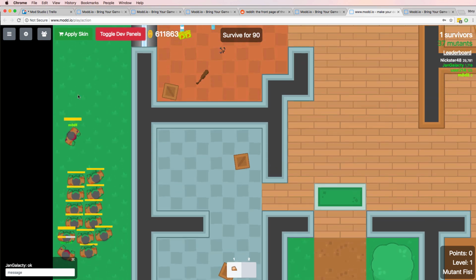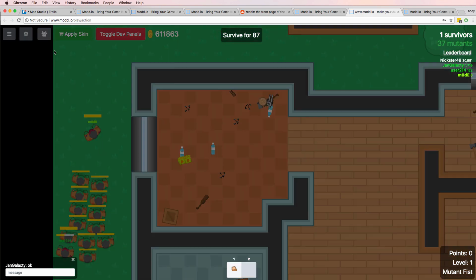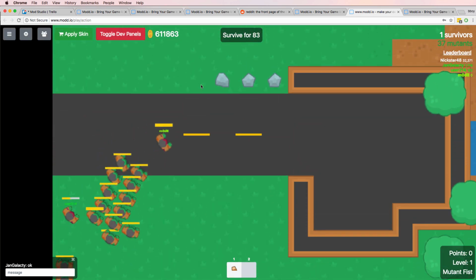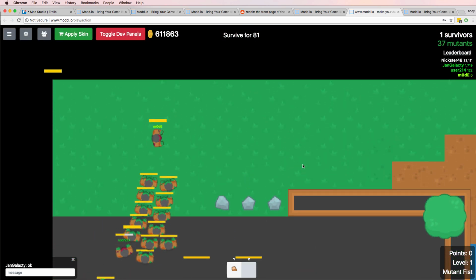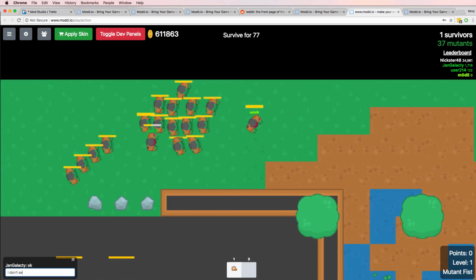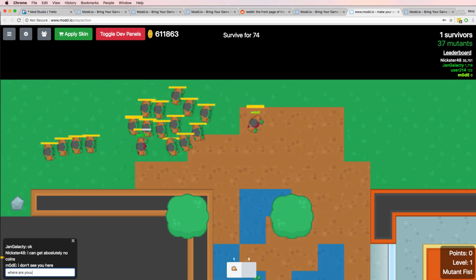By the way, if your frame rate is low, we added an option where you can change the resolution of the game so that your frame rate will go up. Oh, Nick totally lied to me. He's not up here. I don't see you here. Where are you?